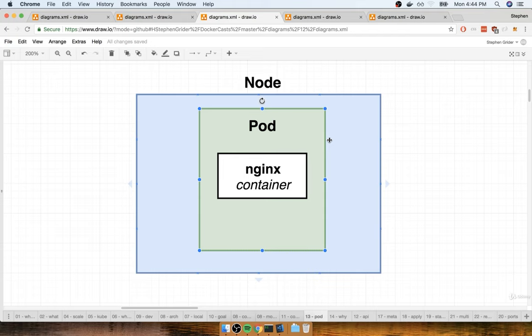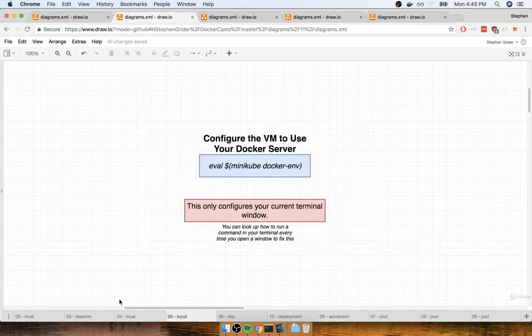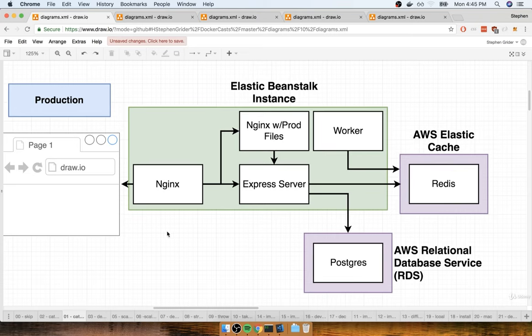Now, when I say one or more containers, you might very quickly think back to the multi-container application that we put together. Let's pull up a quick diagram of that thing. I've got one around here somewhere. Here we go. So back on the multi-container application we put together, we had our Elastic Beanstalk, and it was running multiple different containers all in this single little grouping.